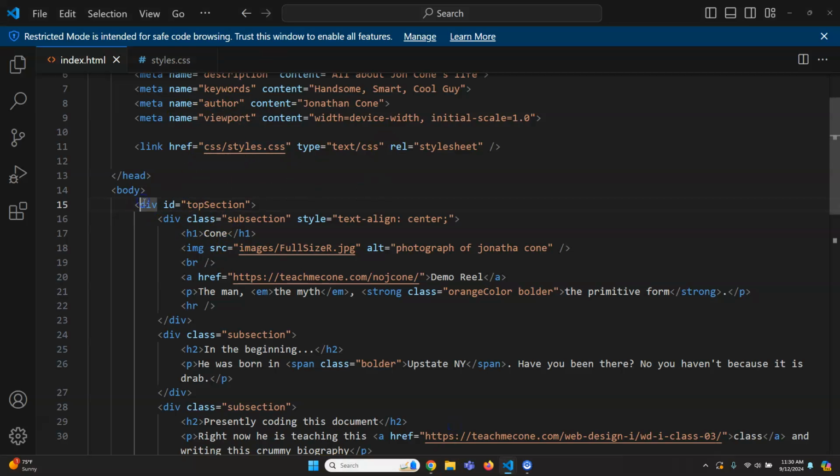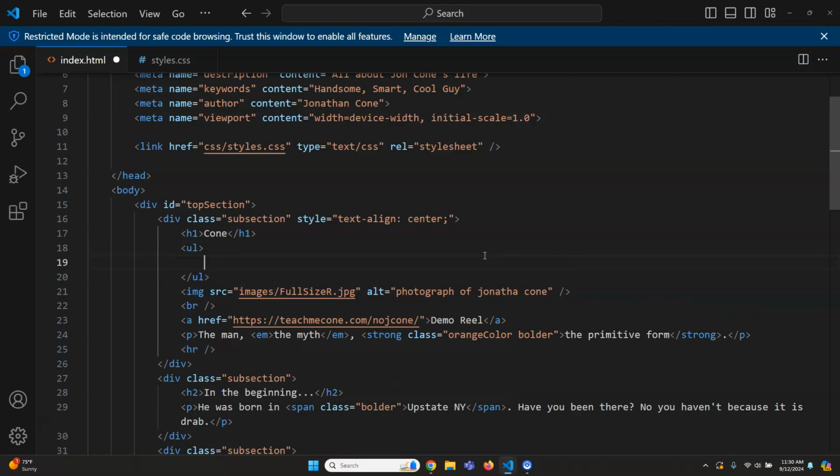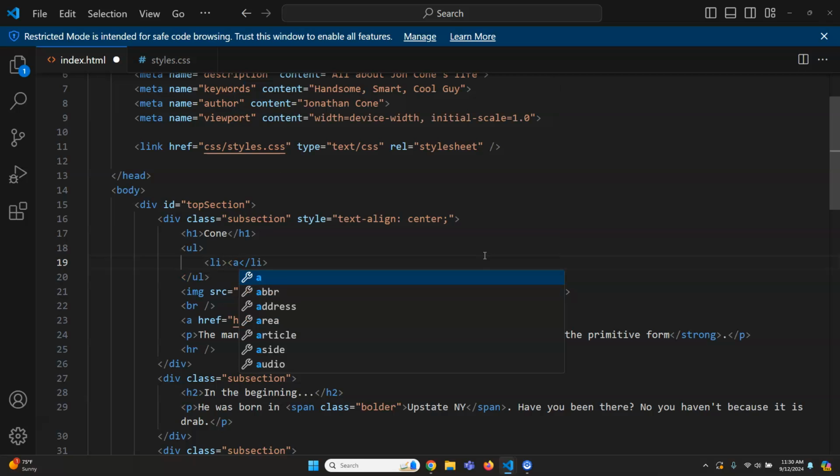And so I have this top section, then we've got this class, and then we've got Cone. So right underneath this is where I'm going to put it. So it's going to be an unordered list first. Then inside the unordered list, we're going to have a list item. And then inside the list item, we're going to put an A for an anchor.